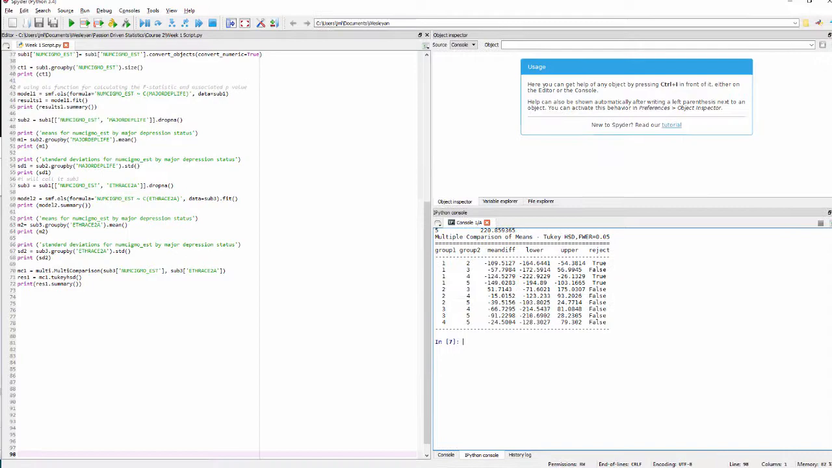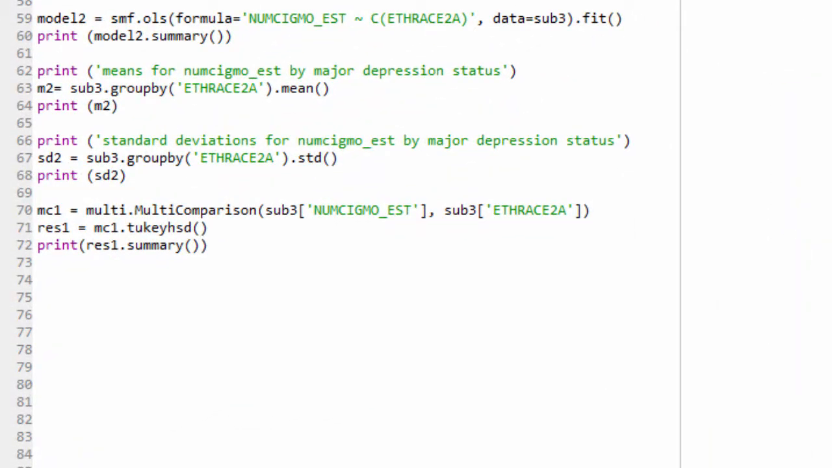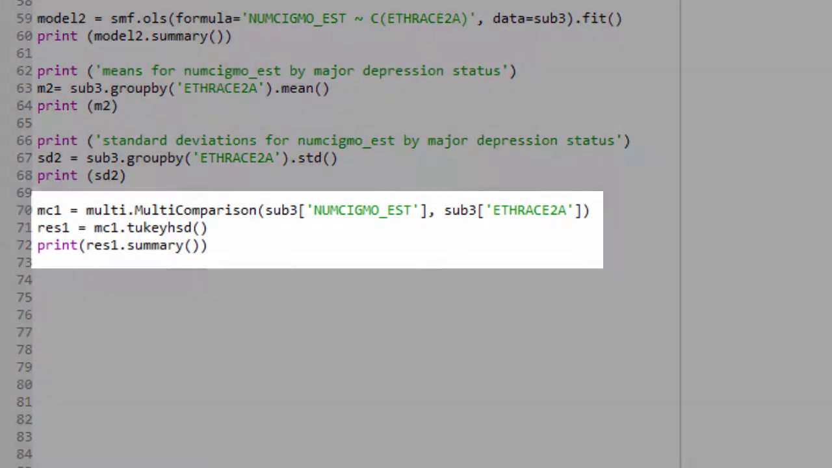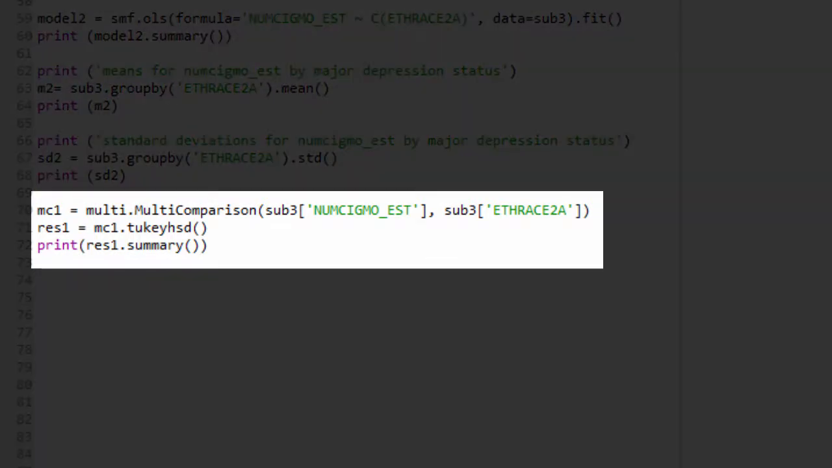If your explanatory variable has more than 2 levels or groups, you'll also need to conduct a post hoc test. To conduct a Tukey honest significant difference test, you include the following syntax in your program. Remember that to get accurate calculations, you need to include in your data frame only those observations with valid data for both your explanatory and response variable. To do this, be sure to include the dropna function when setting your data frame prior to running the OLS model and the Tukey HSD post hoc comparisons.